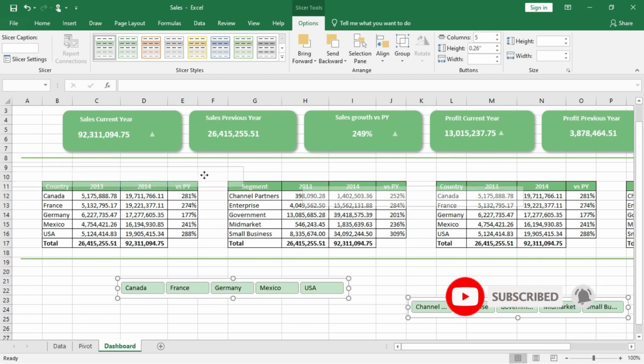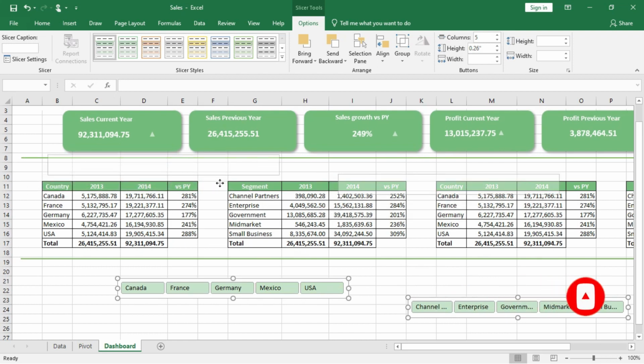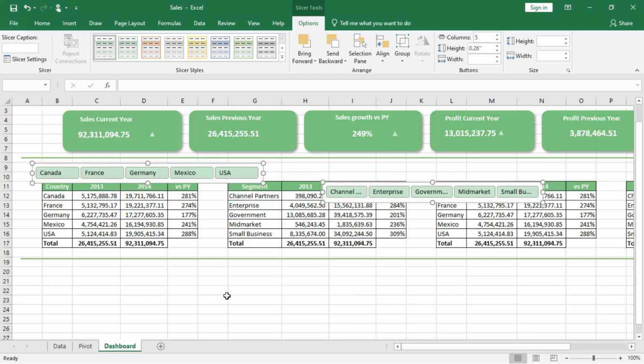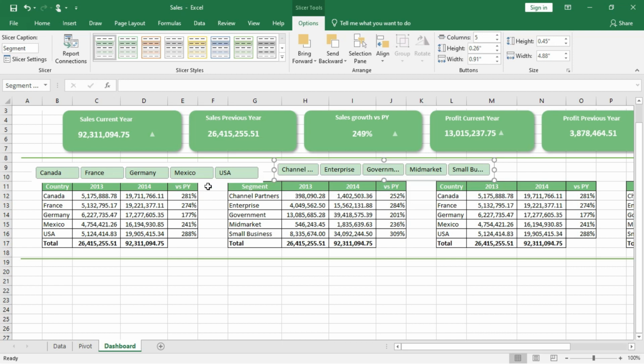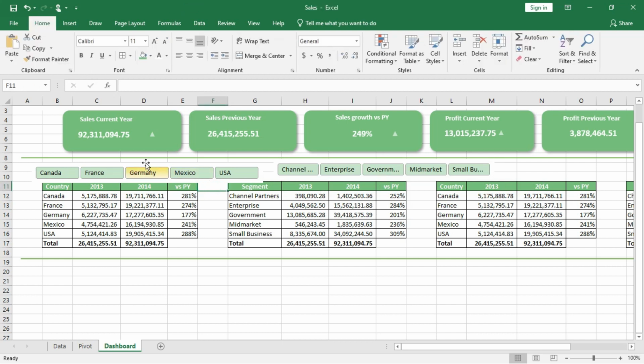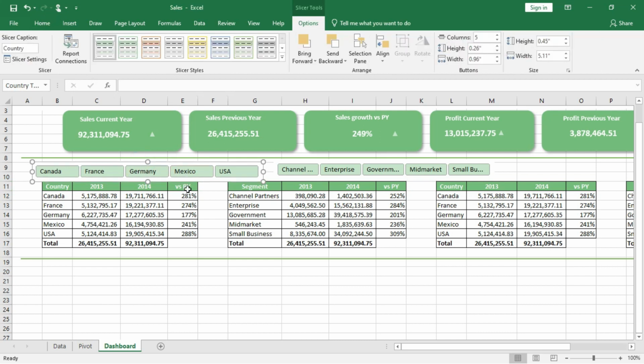We can push it here. Okay, push this here. So we have our slicers up here, which we can use to filter the records. Let me close this and expand this. Let me expand this.